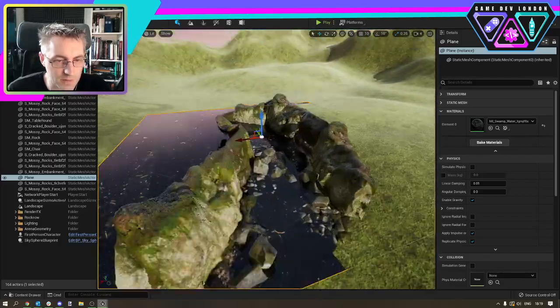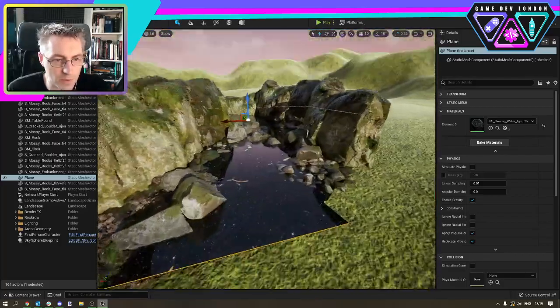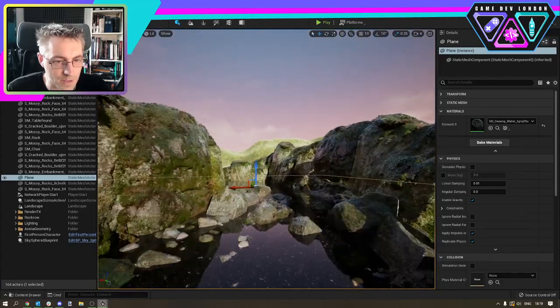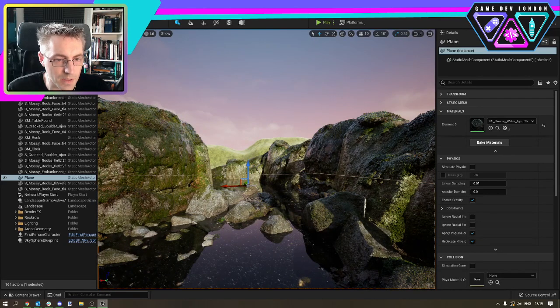But how's that looking now? At least we've got a view over there. I think what I could do now is build that up a bit and get some... probably.